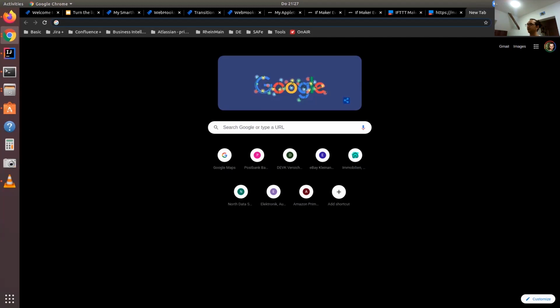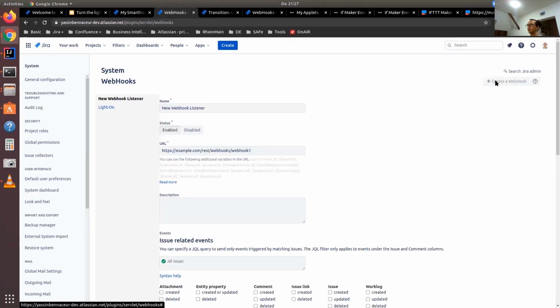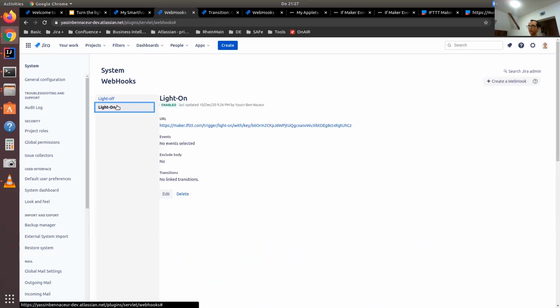They are web-based services. So now let's make sure that these URLs that we created are correctly given in Jira as a webhook. So that's the light on, and it's correct. And now let's create another webhook. Call it light off. And we give that URL, but we make sure that we here write off event. All right, so now we have the two webhooks correctly configured with the right URLs, and we would like to use them in our workflow in our project.